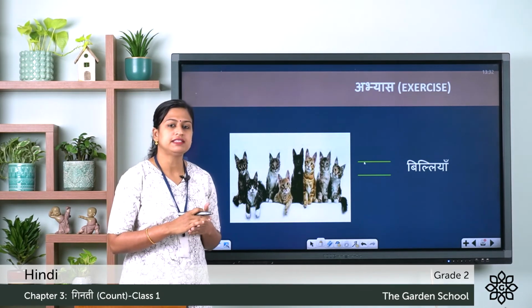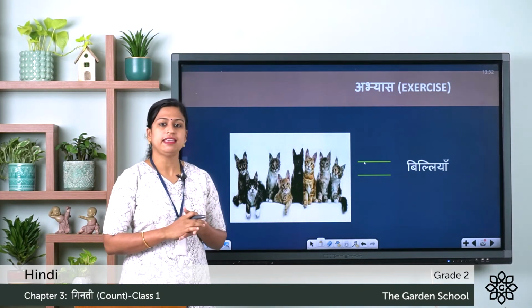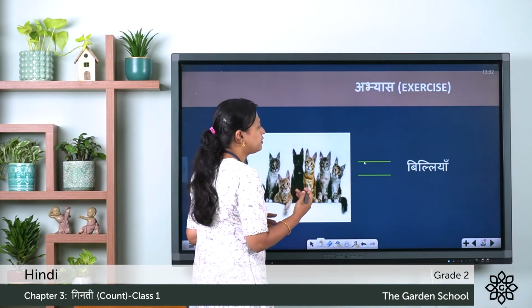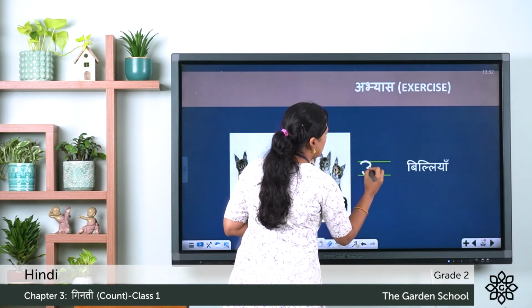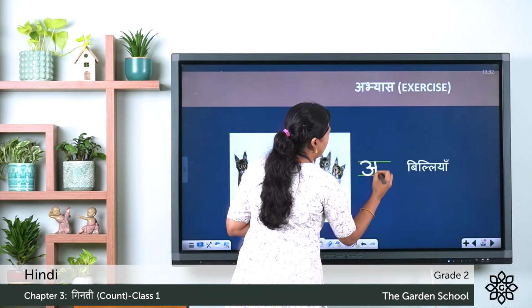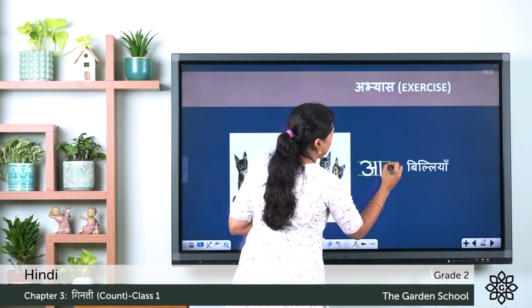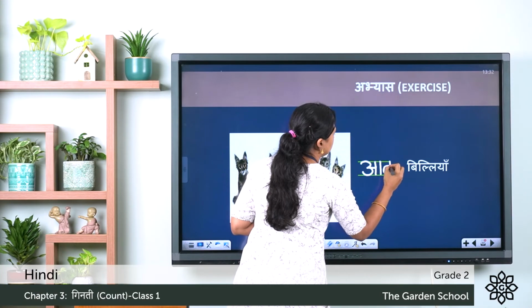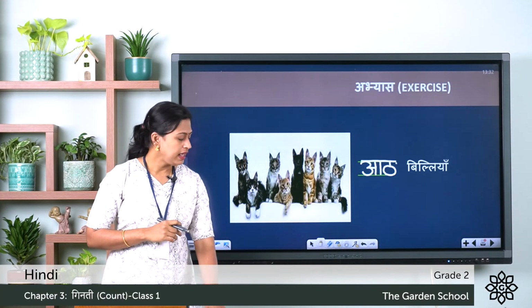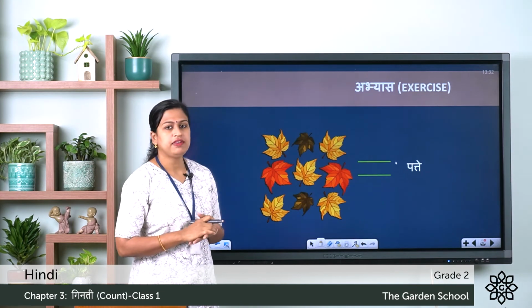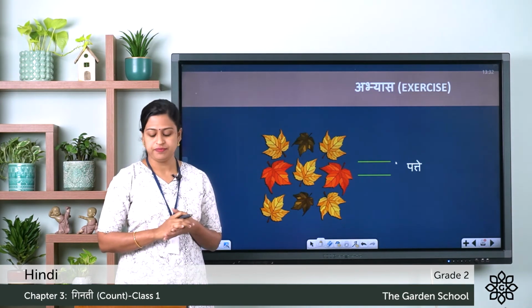Next one, you can see here we have 8 cats. In Hindi, we say billiya for cats. So here we will write aath billiya. That means 8 cats. A ki matra, and tha. Aath billiya.